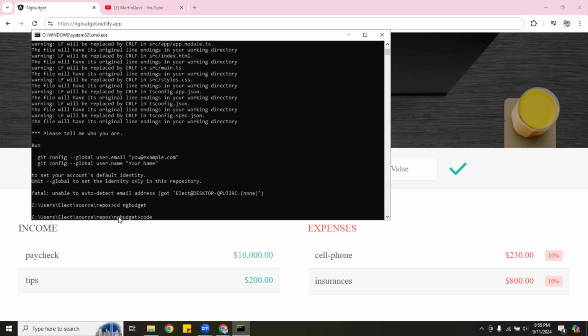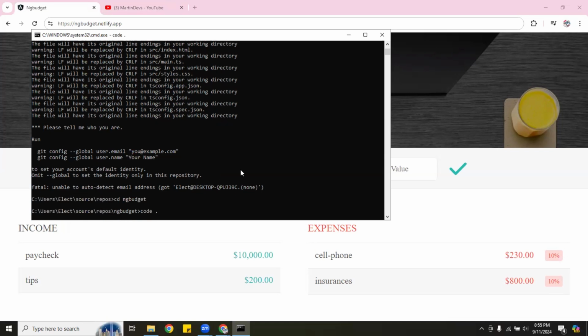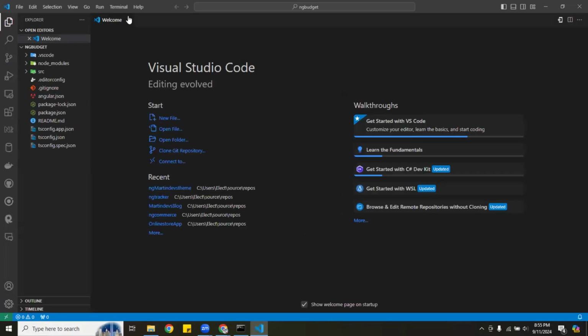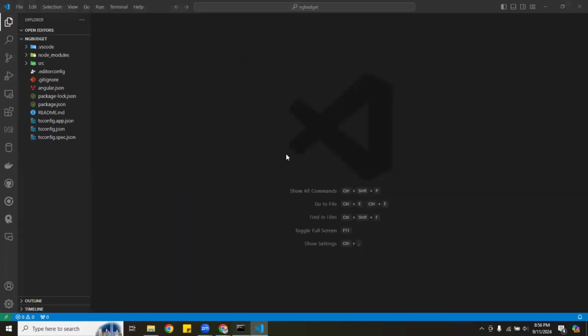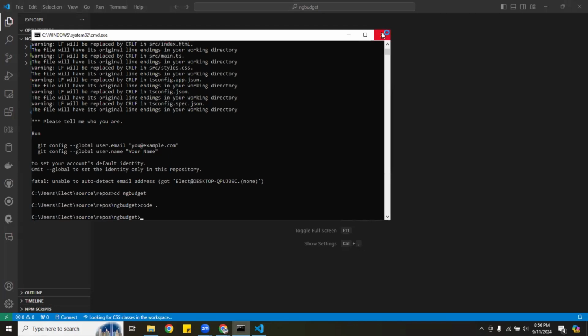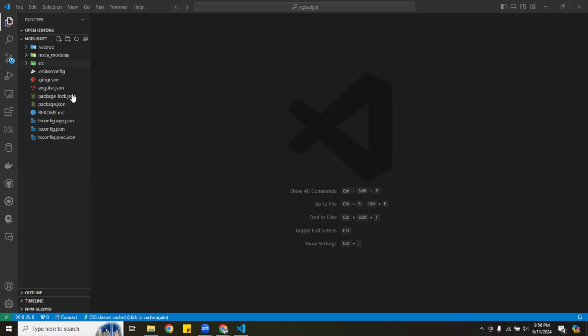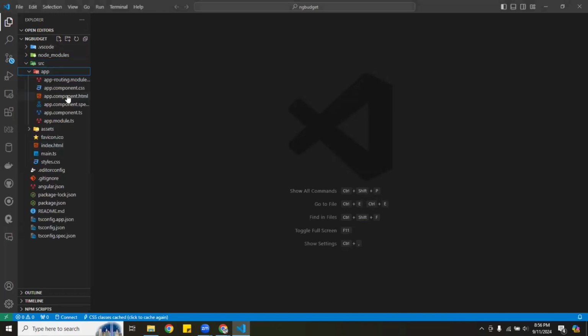Then I'm going to go ahead and use VS Code to open it. So I'm going to go ahead and open it right now. I'm going to hit enter. Looks like I have to reset my email on my VS Code. Okay, so I have opened it. Let me close this one up. All right. Okay, so I have it open right here. So this is what it comes up with.